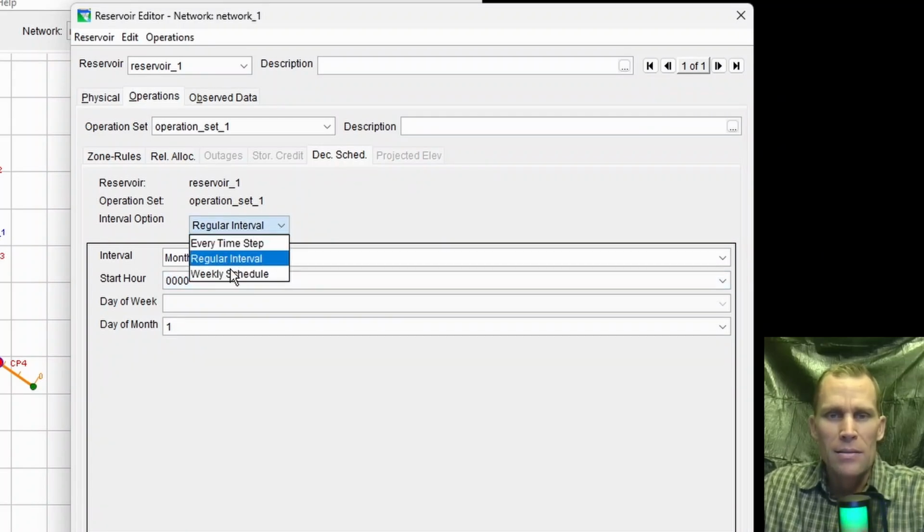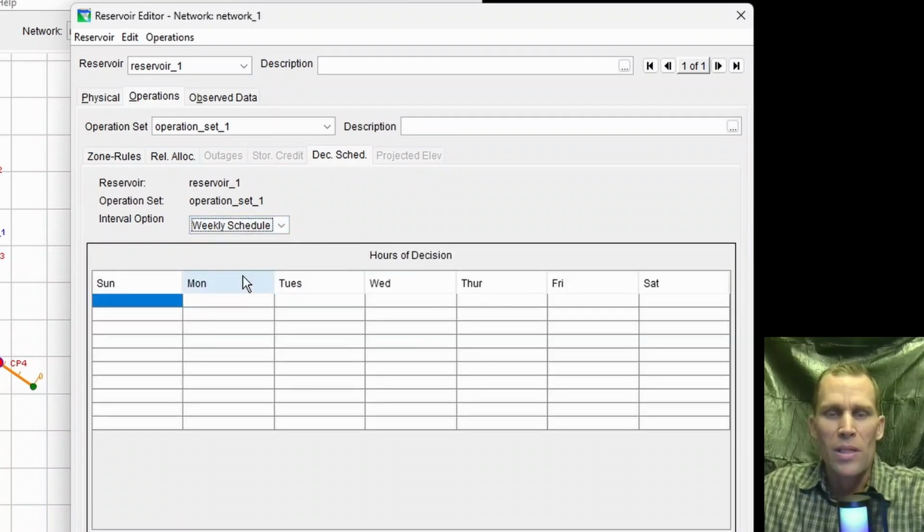If I go ahead and select weekly schedule, you could just think of this as an irregular interval. So instead of it being a consistent interval of time, when we select weekly schedule, it gives us the 7 different days of the week. And these values could all be the same, but they could be different as well.